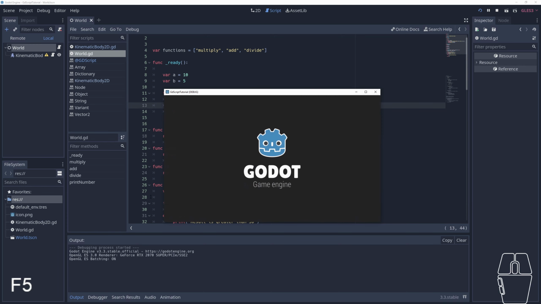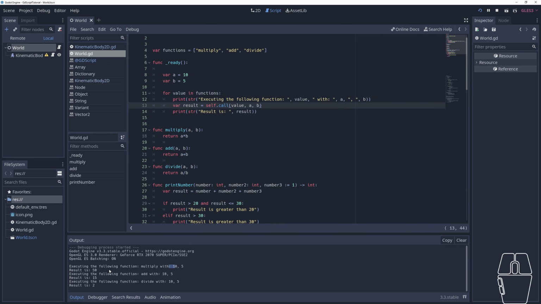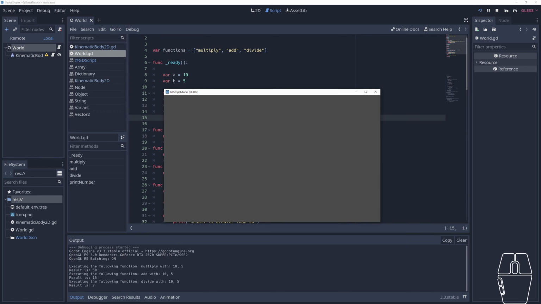So let's see what we have. For multiply, we expect 5 times 10 is 50. Yes, nice. For add, 5 and 10 is 15. And for divide, 10 divided by 5 is 2. So this is a nice way of actually calling functions in code, by the function name. So I can remove the self, I can just use call, and it's going to be exactly the same.